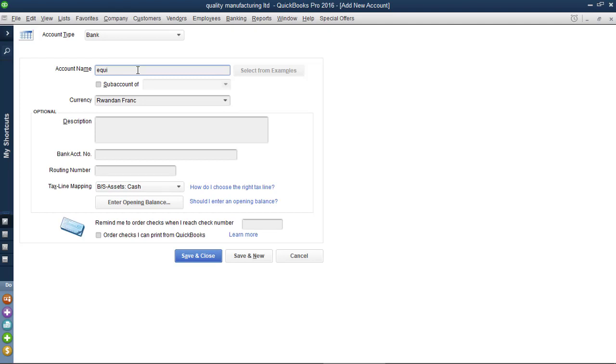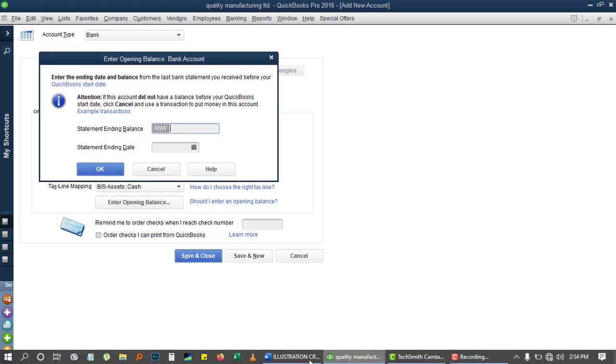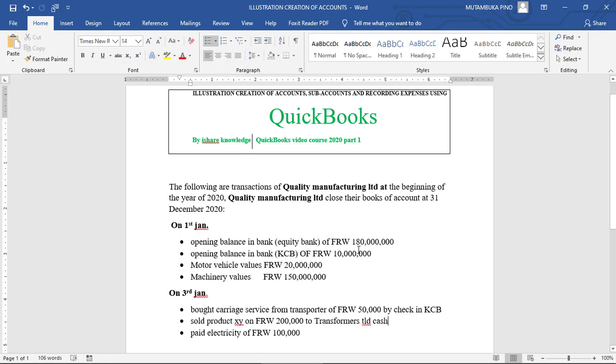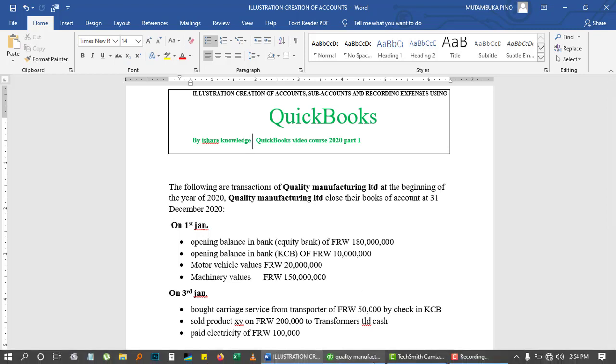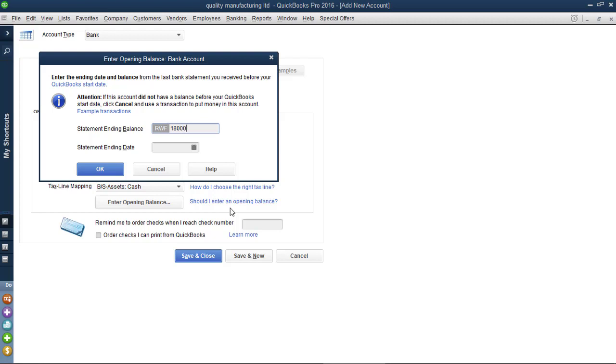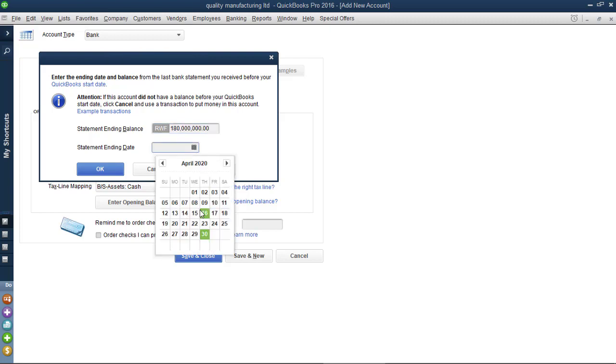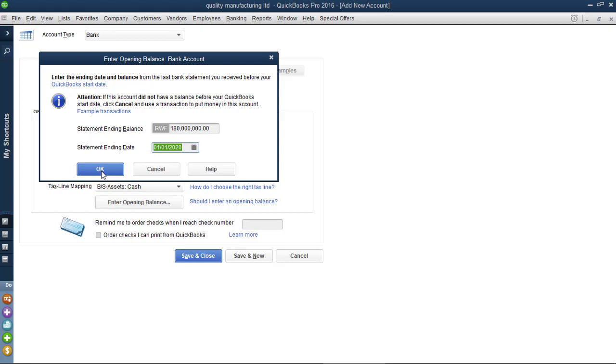So Equity Bank, it is a sub account of bank. Then we have an opening balance as our illustration is showing. Okay, we have 180 million rand and plans. Then statement ending date, okay, we can put our opening date, which is Jan 01, like this.